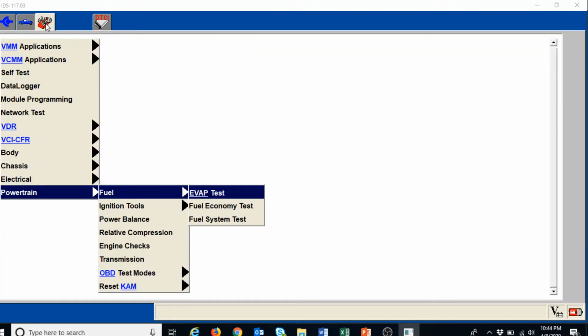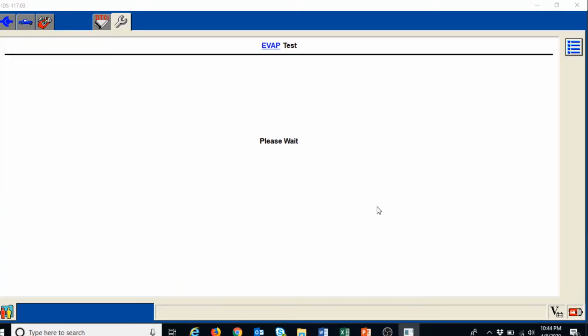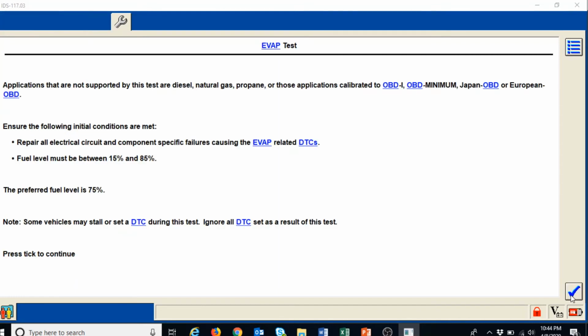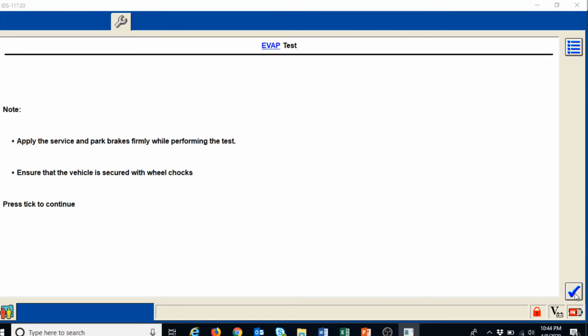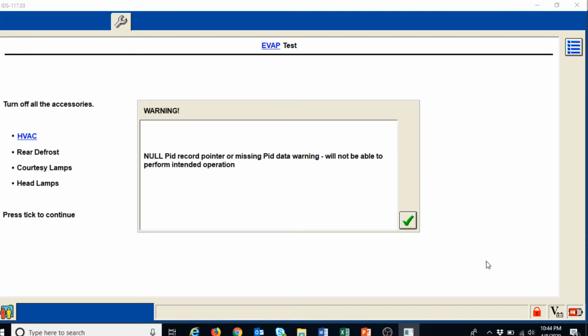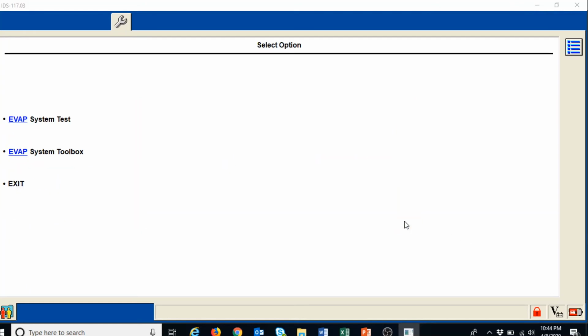Okay, I'm going to run the test again just so that we can see that one more time. Plus, I want to verify. So we're going to click Evap test. Turn the key on. Get the chime binging. Make sure everything's off. Not sure why it's throwing this one either. Okay, Evap system test.